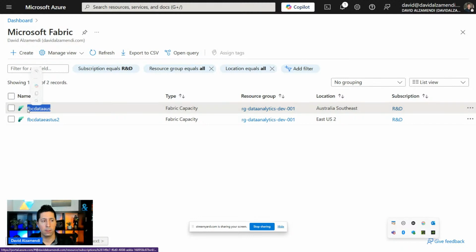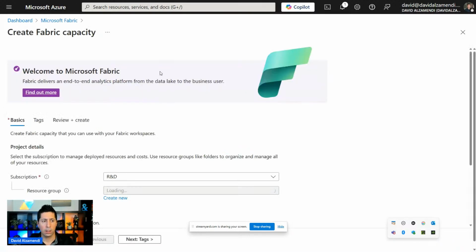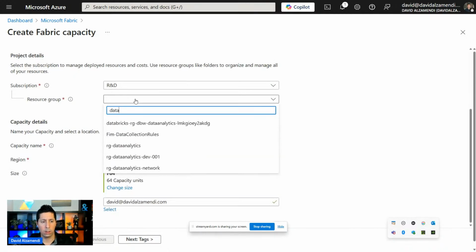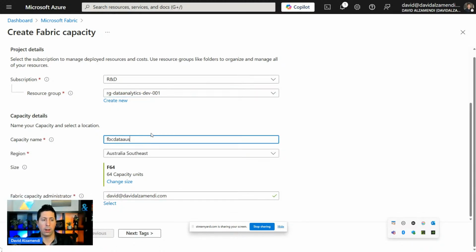I'm going to copy this name because we're going to reuse it. Click create. We're going to allocate this to one of our existing resource groups, and we're going to define a specific name. As you can see here, the subscription and the resource groups are logical containers. The subscription is a billable item. The resource group is a logical container for grouping the objects within that subscription.